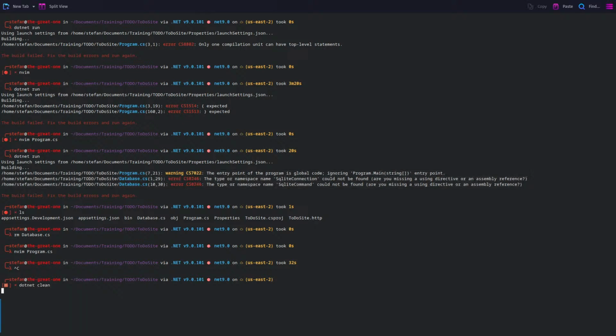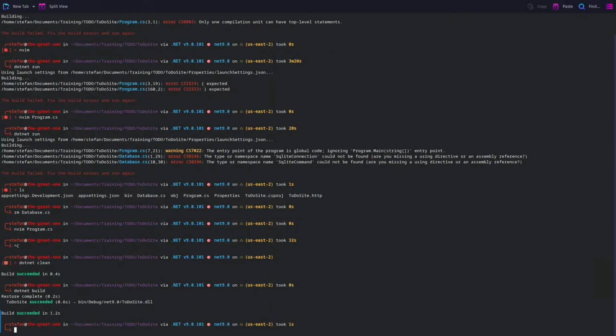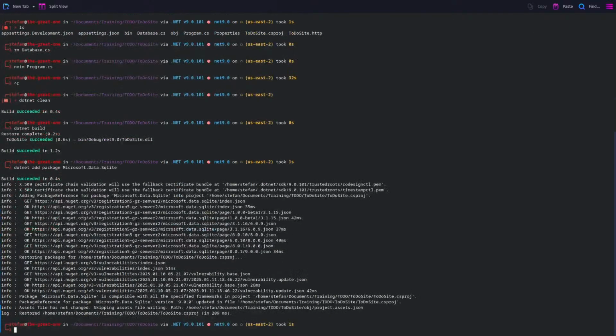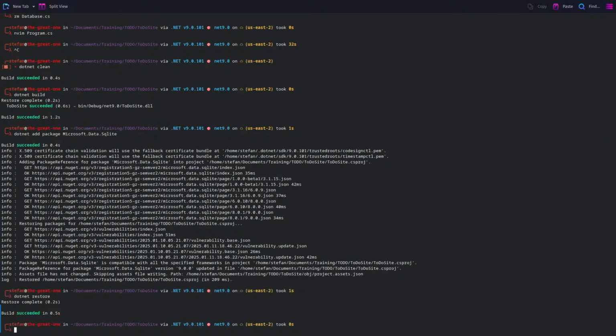dotnet clean, dotnet build, dotnet add package. Let's re-add this, Microsoft.Data.Sqlite, just in case. I think it's good, but dotnet restore. And dotnet run.